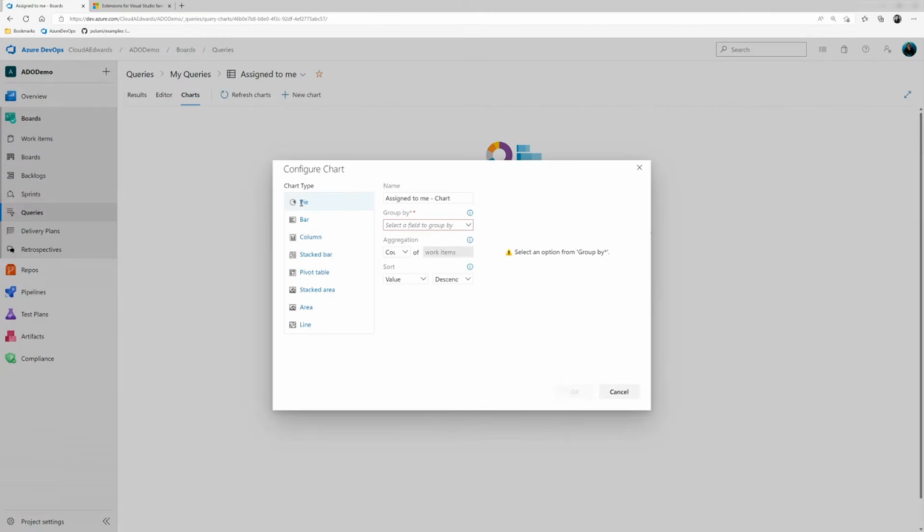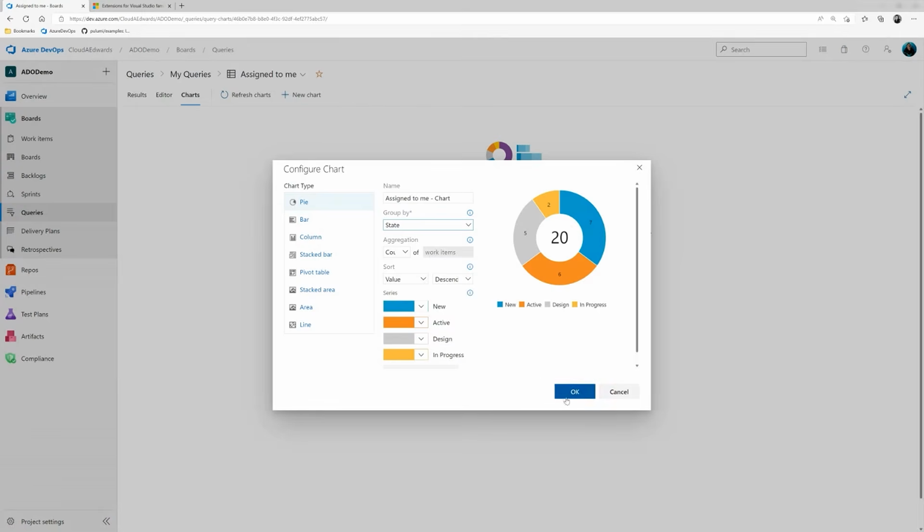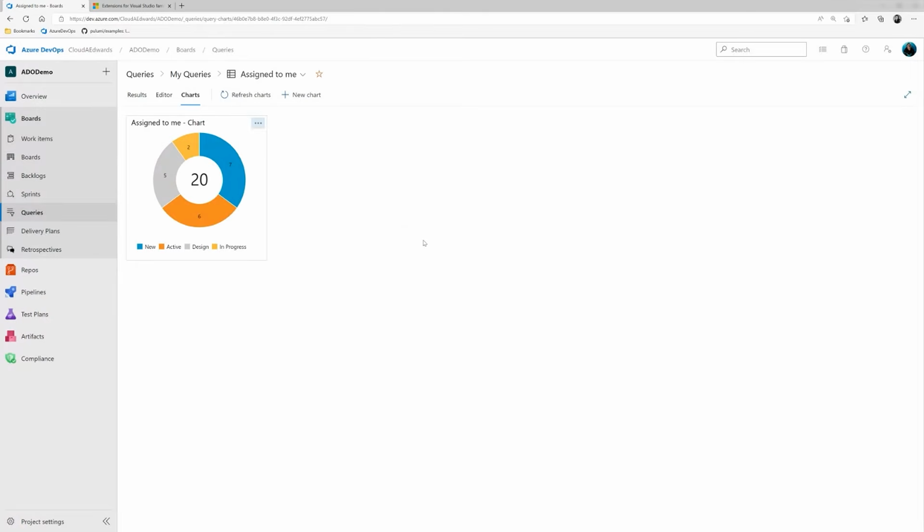We can do a pie chart. I like a pie chart. And we can do the state of everything. And we can see here that it generates a pie chart so I can see it. Now I can pin this to one of our dashboards. I can also share this with the wider team.